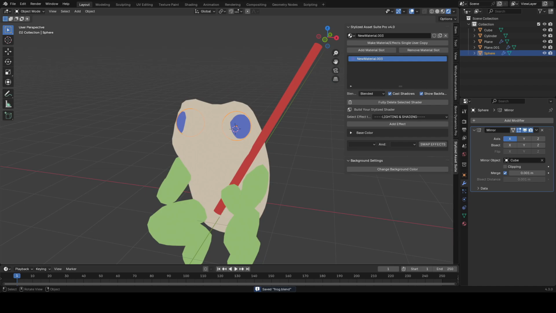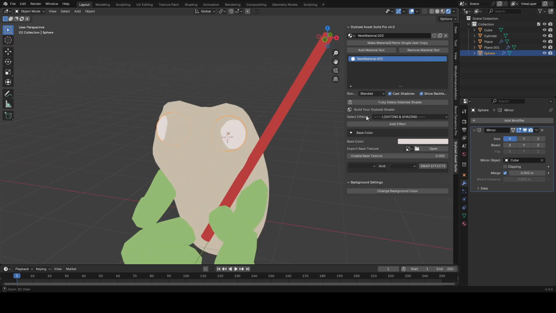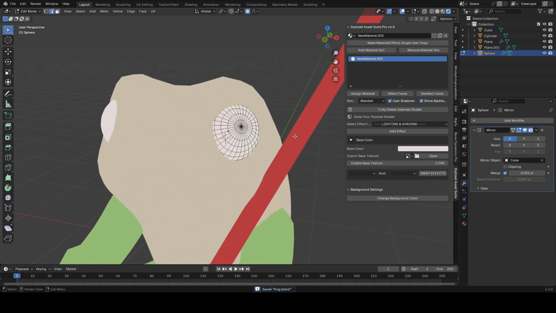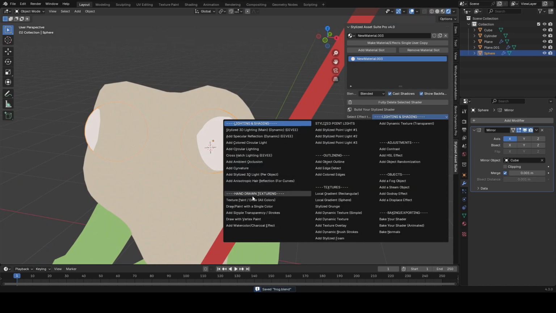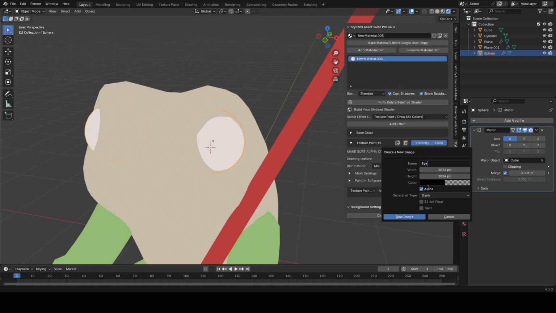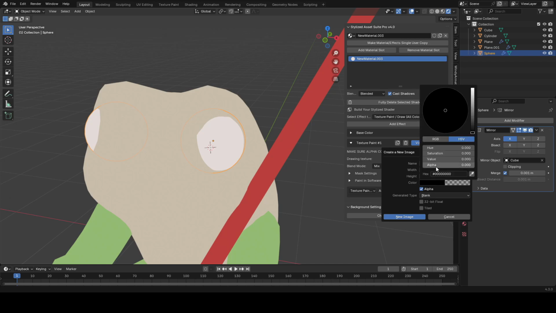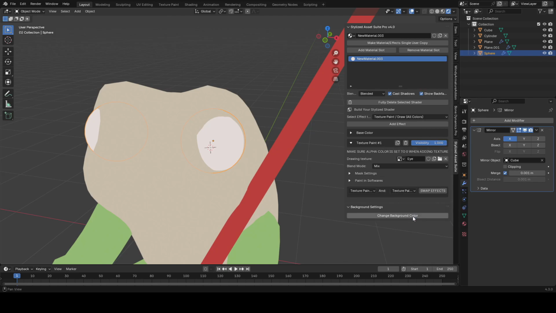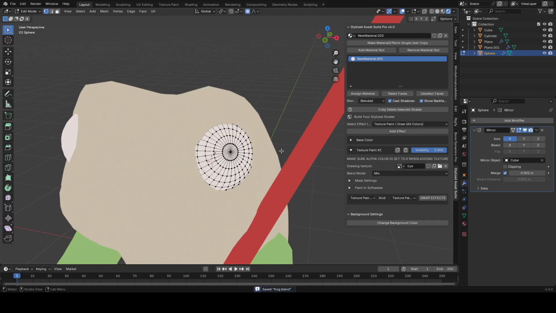I'll select the eyes and add a new material to them as well, and this time switch it to a white color of course. We're going to want the texture paint on the eye, so I'm going to add a texture paint / draw all colors effect, and you can click the create new texture button. I'll keep the resolution at 1024 by 1024, and you guys want to make sure you set the alpha to 0, so be absolutely sure that you do that because it's necessary for the texture paint / draw all colors effect.